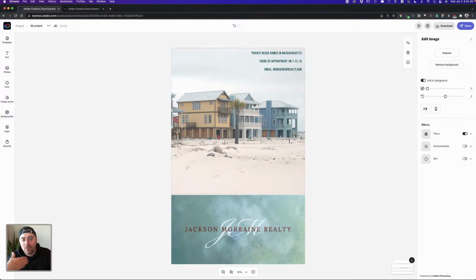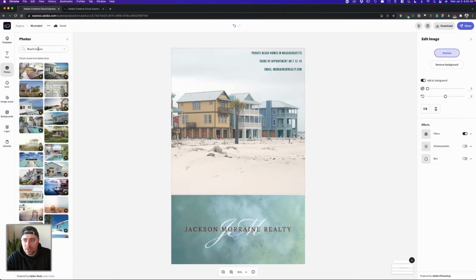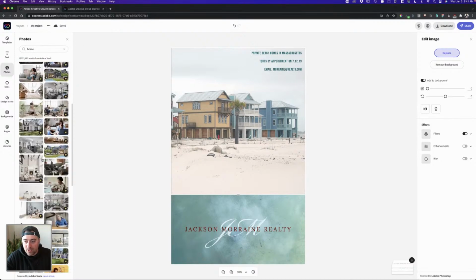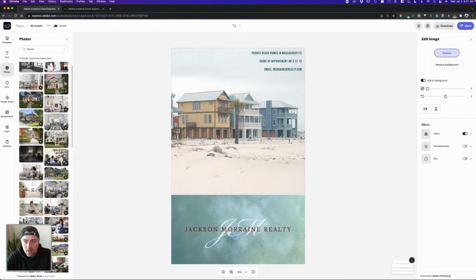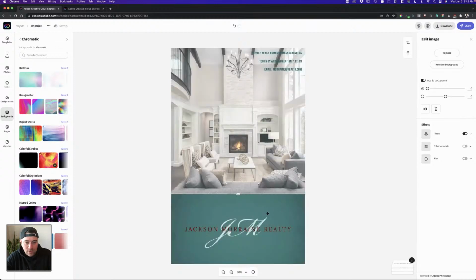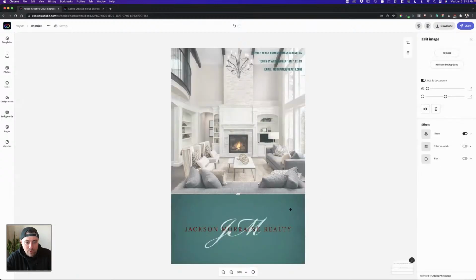So what I can do, if this image doesn't resonate with me, if I'm a condo realtor, I don't necessarily want this, is go over to the photo section. Based off of what that photo currently is, it will give you suggestions that are similar. There are great images already to start with. Everything that you see with a crown is included with your Adobe Creative Cloud subscription. It essentially feels on brand already for me.